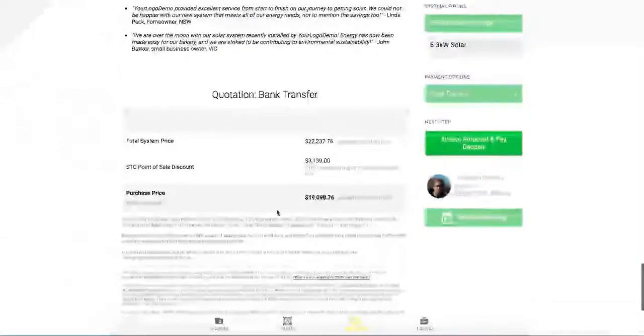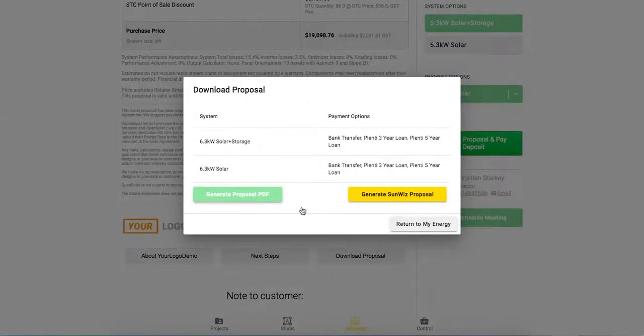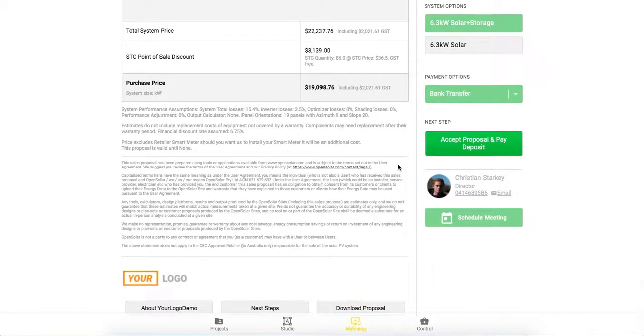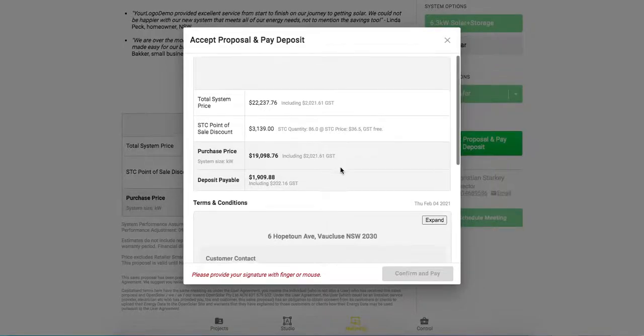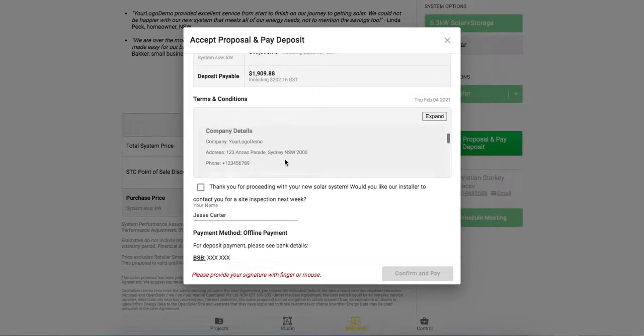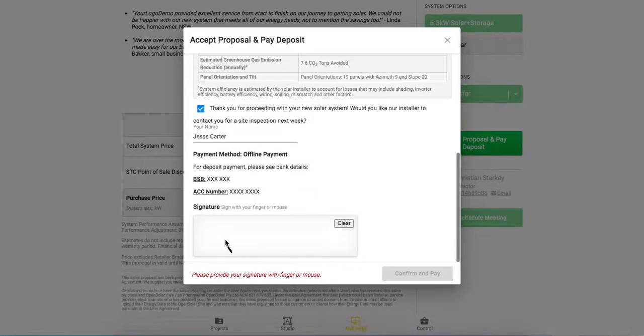Finally, we've got the quotation table and the ability to download this proposal as a PDF document as well. So you can generate there if you want to attach it to an email instead of sending out this online version. Once the customers receive this and they're happy to proceed, they can then go through to accept the proposal and pay the deposit here by reviewing the quote table, the terms and conditions of your business, checking off that they've read those, and then they have to sign away with this little signature box here.